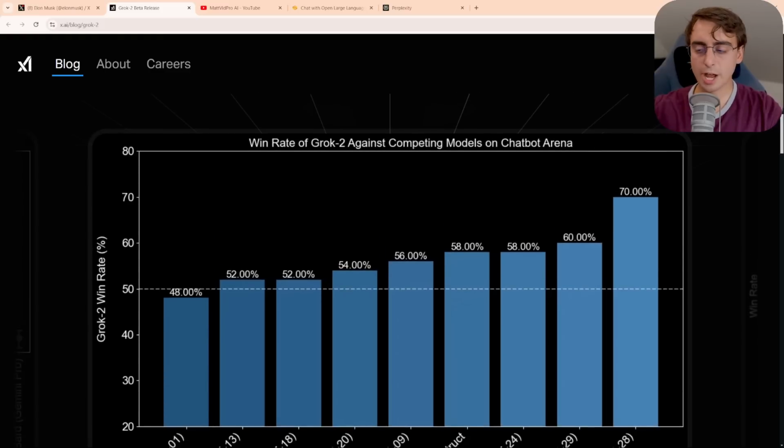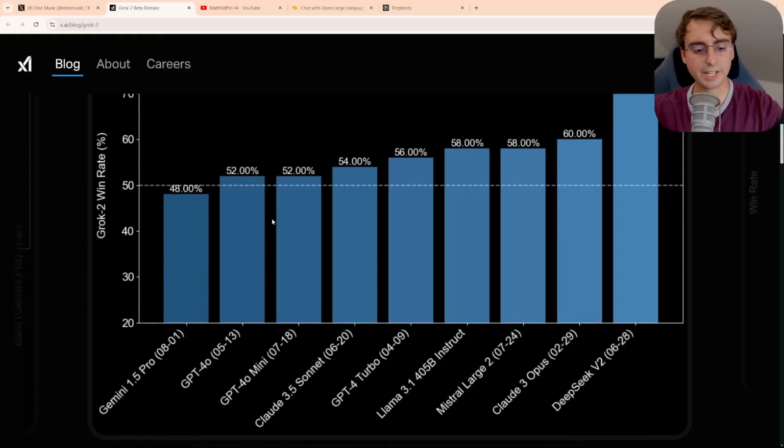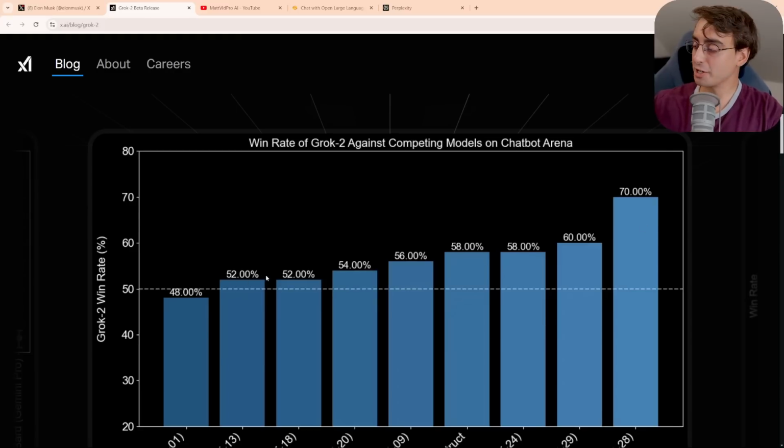So this is more Chatbot Arena testing. This is win rate against competing models. You can see, again, it's about tied with GPT-4 Omni from May and GPT-4 Mini, and just barely lost against Gemini 1.5 Pro, and then continuously beats the rest of these: 3.5 Sonnet, GPT-4 Turbo, Llama 3.1 405B, Mistral Large. I mean, it's pretty crazy. Like I said, this thing is like top 20% of large language models you can get your hands on right now.